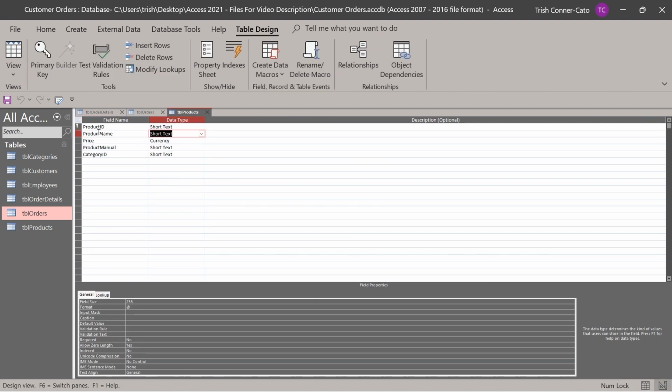And the first thing I'm going to do, I'm going to just go down the list, right? I'm good with the product ID being the primary key field. For the product name field, I'm going to just do a caption field property so I can have a space between the words, product name. And that's fine as short text. Price is great as currency. That's what it should be.